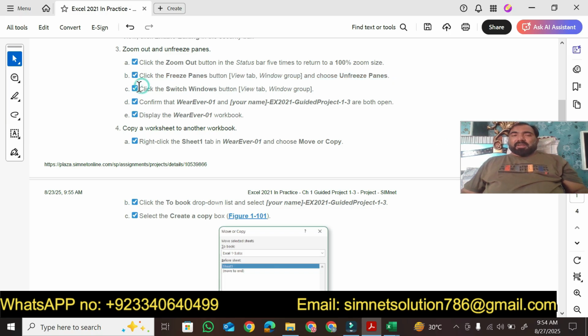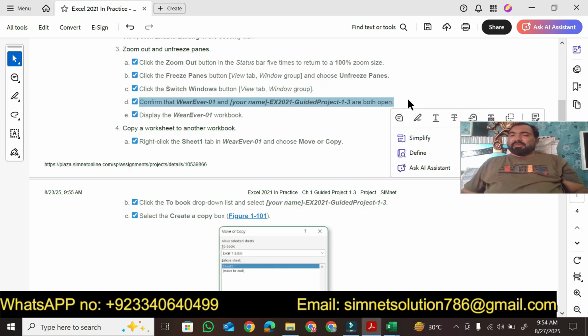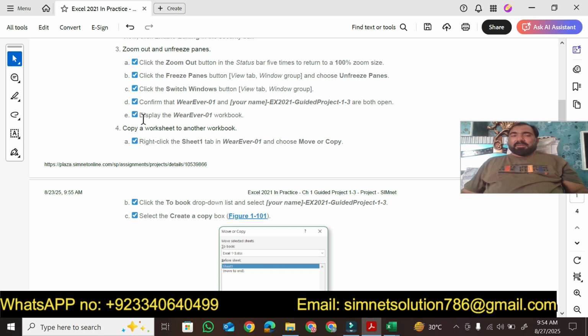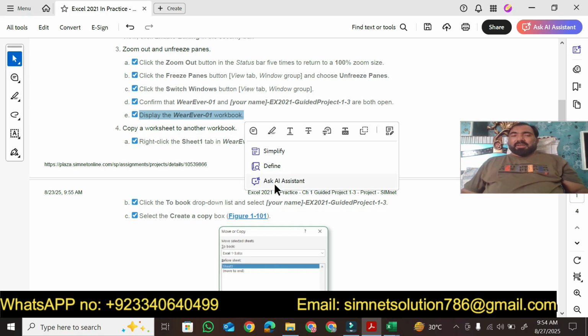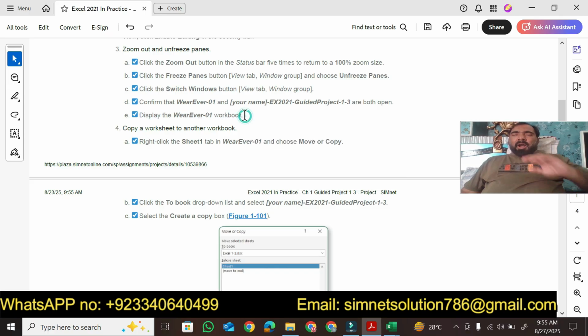Then in part C we have to click the switch window button, view tab window group. Then in part D we have to confirm that this one and this one are both open. Yes, both are open, we have confirmed them. Then in part D we have to display the workbook 01, and we have displayed that. So question number 3 is done.